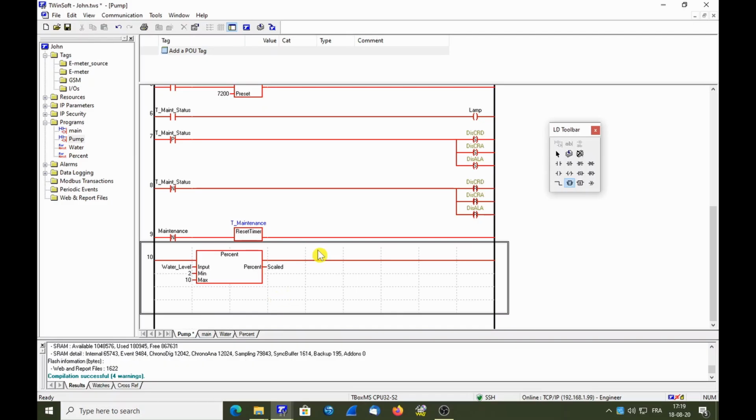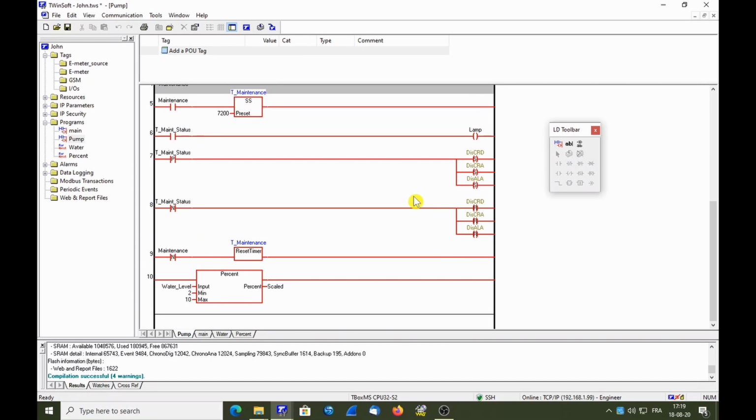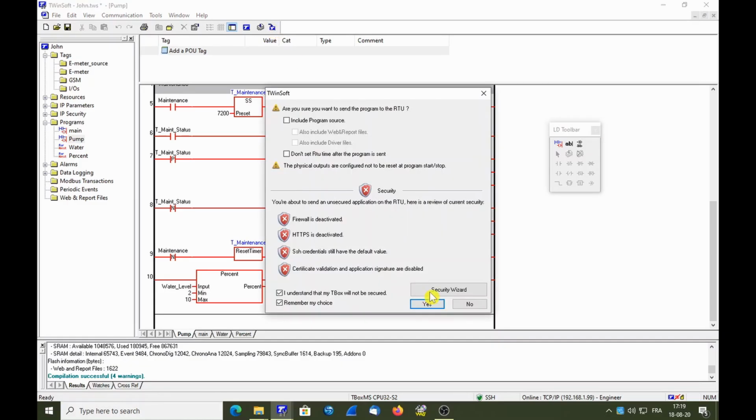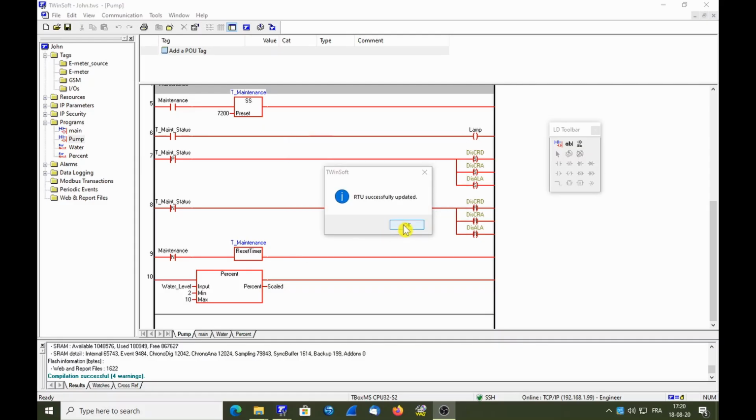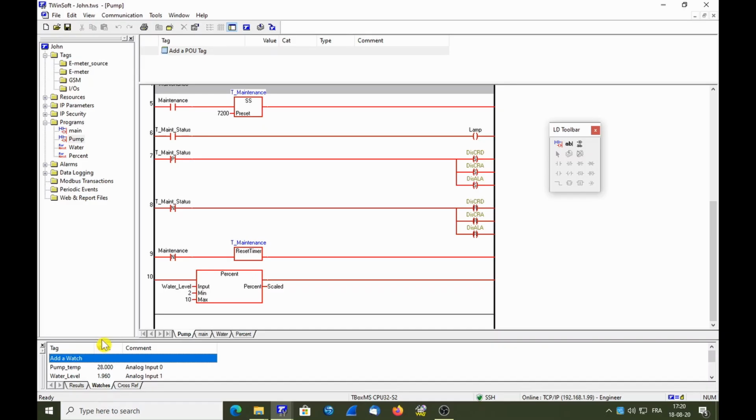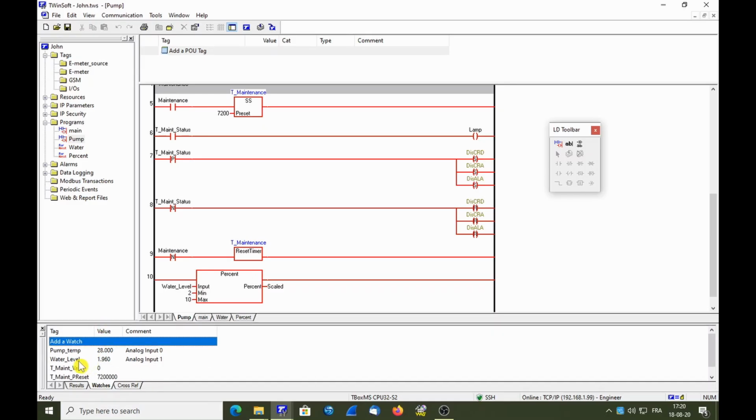So my line is done, so I can compile and escape to return to visualization, and now I can send this to Tbox and see the result. Sending is complete. Now to see the result, I would like to see both tags in the same list. So for this I could, for instance, use the watch window. Remember the watch window? I have already my water level in it, so I can maybe remove some tags that I don't need at the moment.